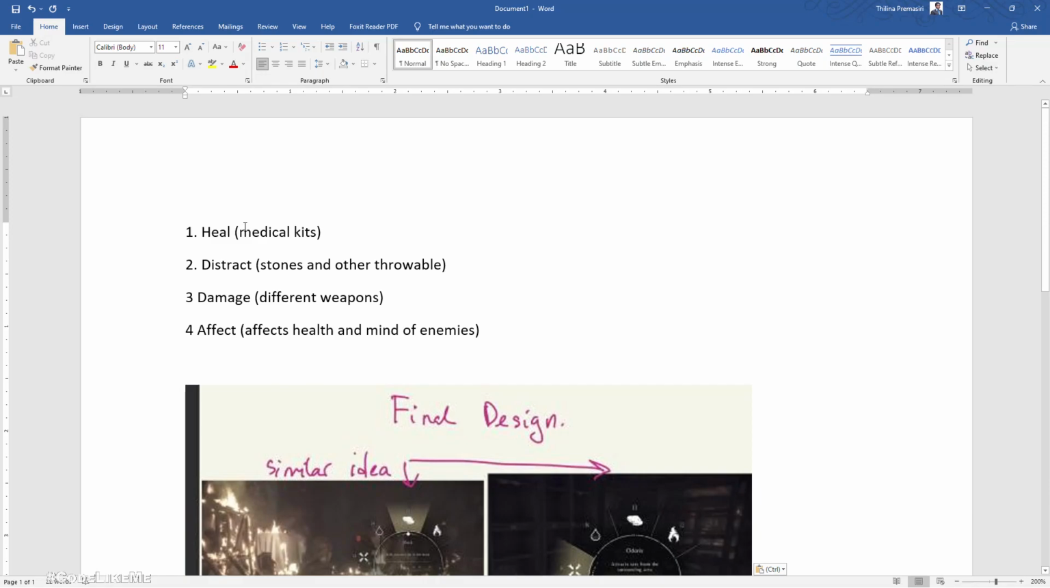So heal items are things like medical kits that we can use to heal the character. Distract items are stones and other throwables that we can use to distract other AI characters, to maybe create a path or maybe distract them to somewhere else. So it's like that, the stealth usage. And damage, basically weapons. Affect, so affect the health and mind of enemies. So things like poisonous darts or berserkers, things like them that we can use to affect the behavior of enemies.